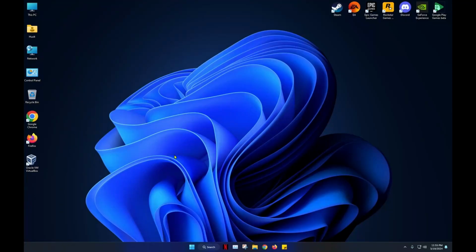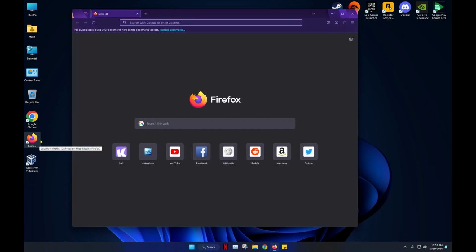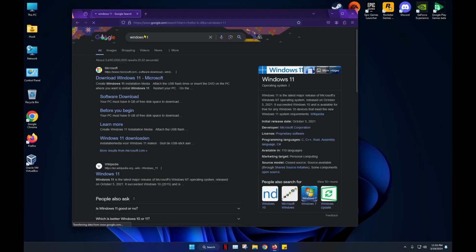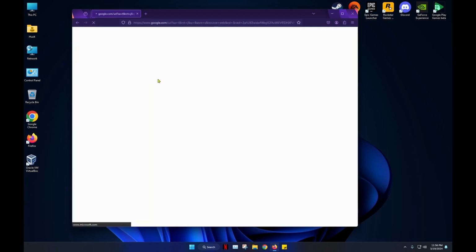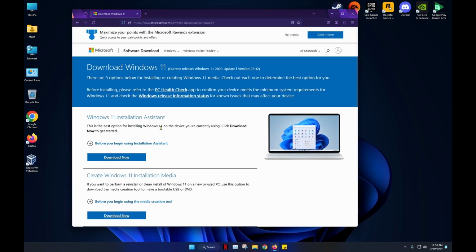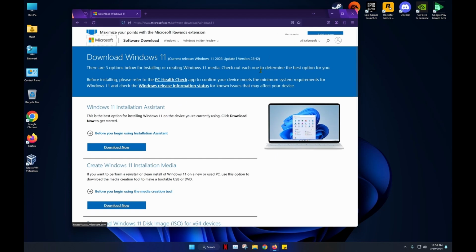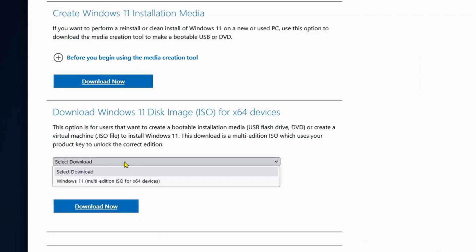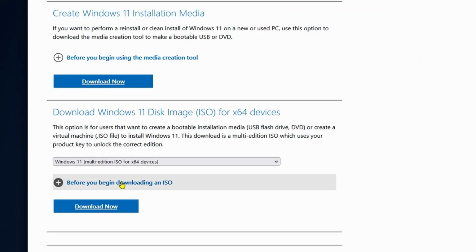In this video, you will learn how to install Windows 11 on VirtualBox. So firstly, open your browser and search Windows 11, then click on the Microsoft link. After that, select Windows 11 ISO file and click Download Now.